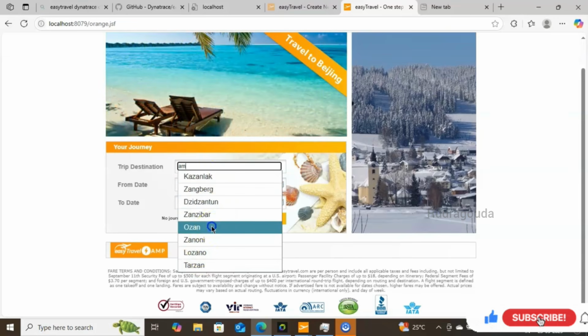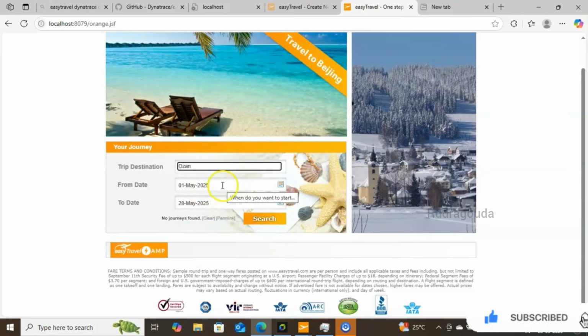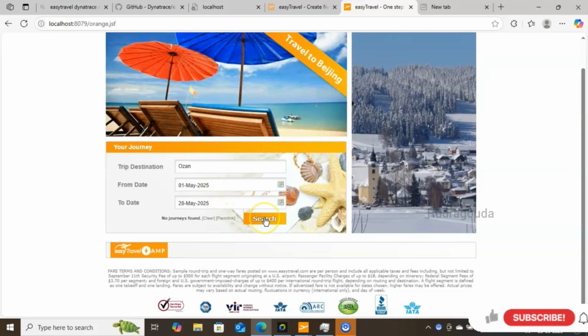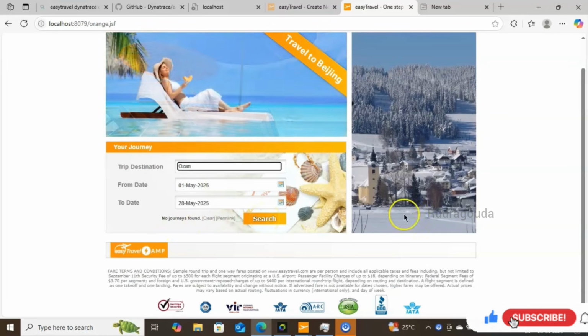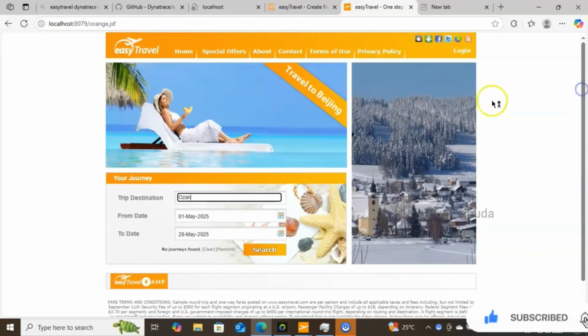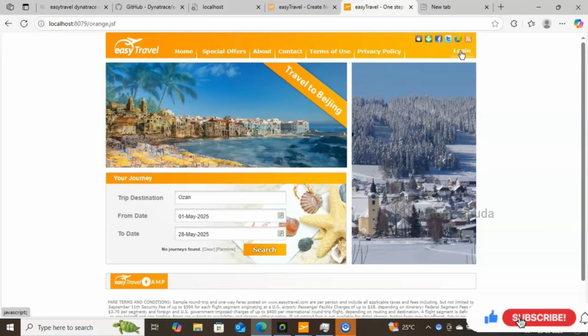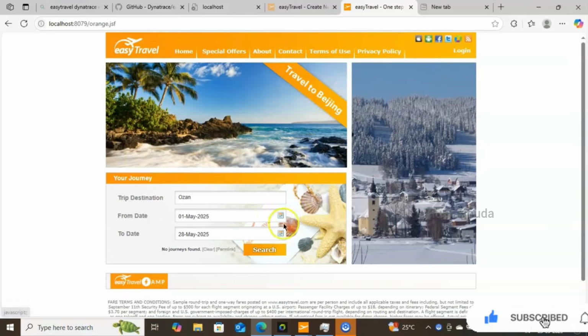For example, I'll select this one, Ozan, and I'll give the from date as 1st May 2025 and the to date as 28th May. Then I'll click on search. If anything is there, it will give the information. If nothing is there, it will say no journey found, right? Each and everything I am doing right now on the screen is being captured inside Dynatrace. Now if I click on login, it will go to the login page, right? It will ask for creating the username or a password, that information.